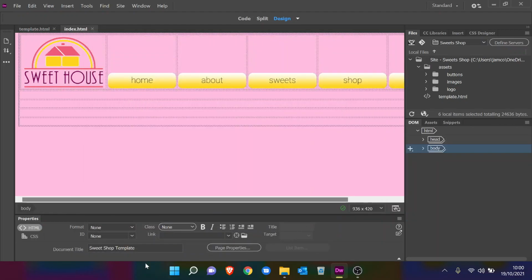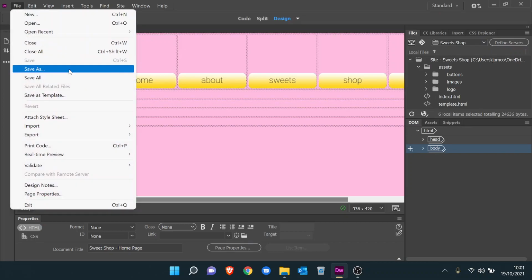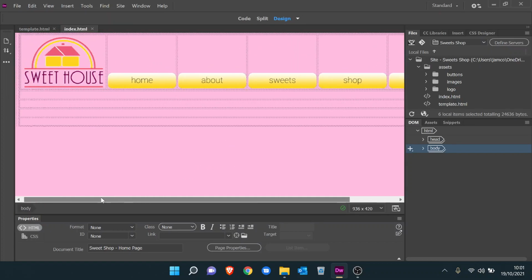On our index page, I'm going to go down to where it says Sweet Shop Template, and I'm going to say Sweet Shop Home Page. Now you might want to write something more interesting down there, but you need to make sure it's got a different title. I can now save my index page. If you look up here, you notice how it's got a star. That means that there's been edits to the page and you've not yet saved it. So to get rid of the star, you just do Control and S on the keyboard, and that'll save it, or you can just go File, Save. So that's our index page created now.